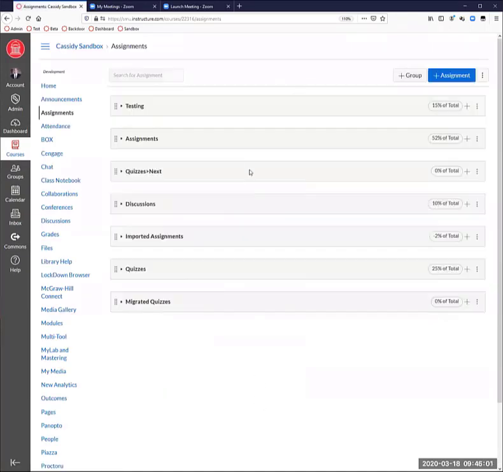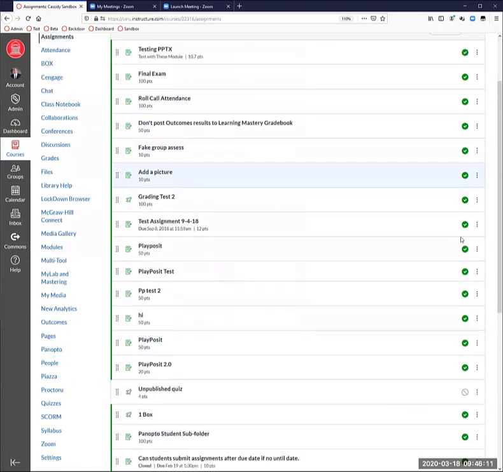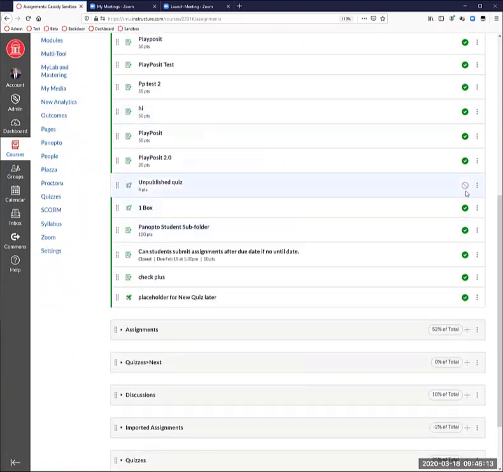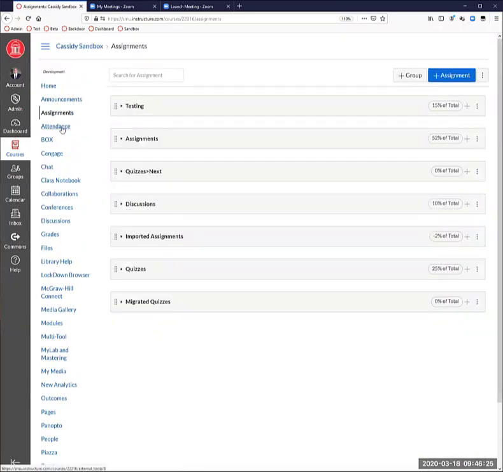Once you've done that, when it brings you back, you'll come back to your assignments page, whether you saved or published it, and you'll see it listed here. All these green circles mean that these are published. And if it's not published, it has this circle with a line through it. So students won't be able to see this one, but they'll see all the green ones. Okay. All right, moving right along.